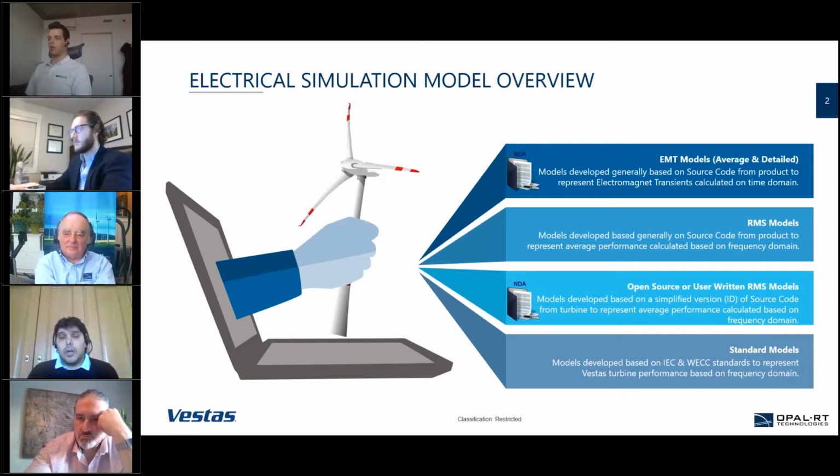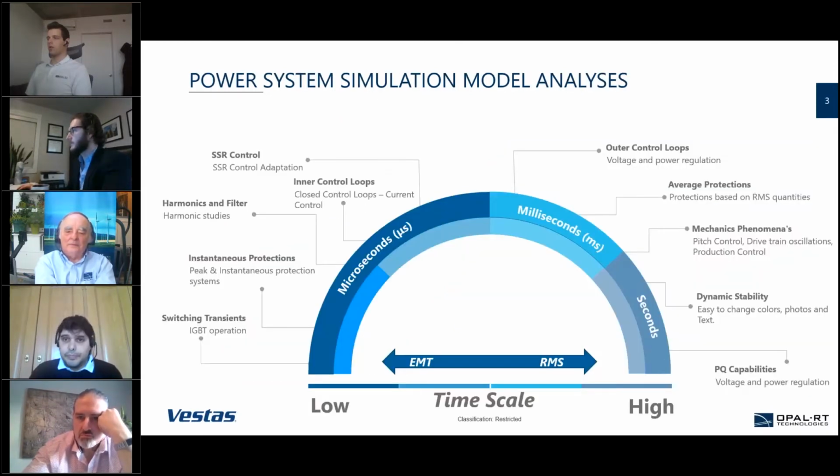And then finally, what Ryan was mentioning in his presentation, we have the standard models that are used by some TSOs and ISOs. There are the two main standards by WECC and IEC, which are positive sequence RMS models that have a generic representation to try to accommodate every OEM into one single dynamic model. But as we could expect, that is not really possible to do in an accurate way. So there are certain functionalities that are missing and cannot accommodate all OEMs.